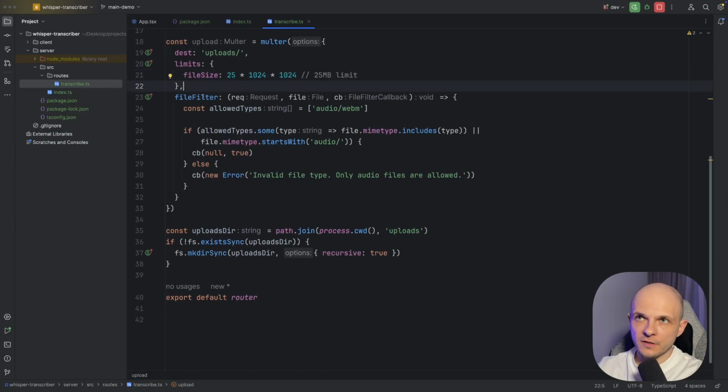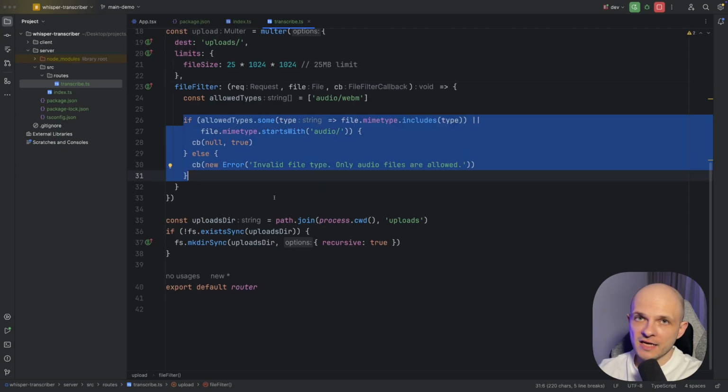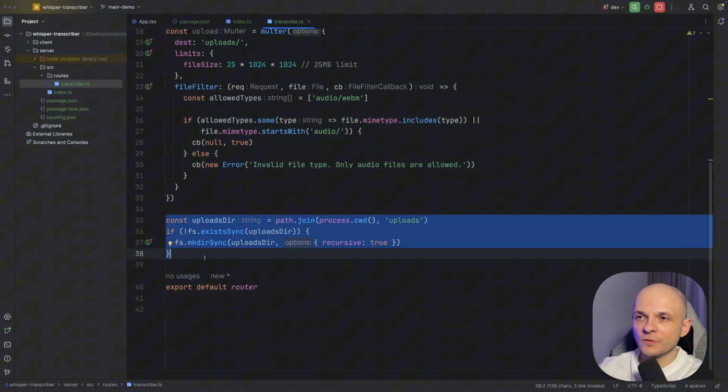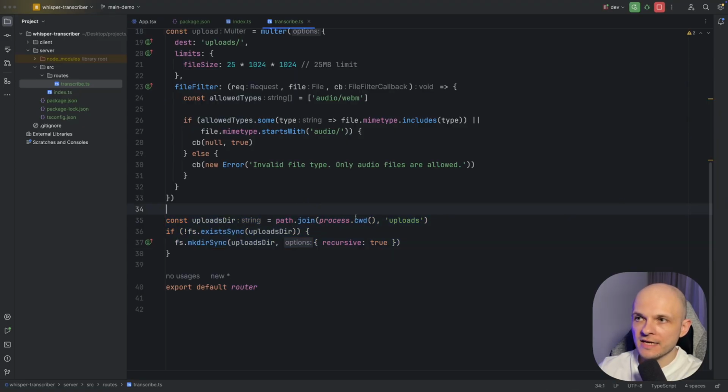Then we have file filter. In file filter, we assign some allowed types of the file. In our case, it's going to be audio webm. And then we have a check if the correct file was passed. And in that tiny part, we define where we're going to store uploaded files. And here you see that it is going to be the uploads folder.